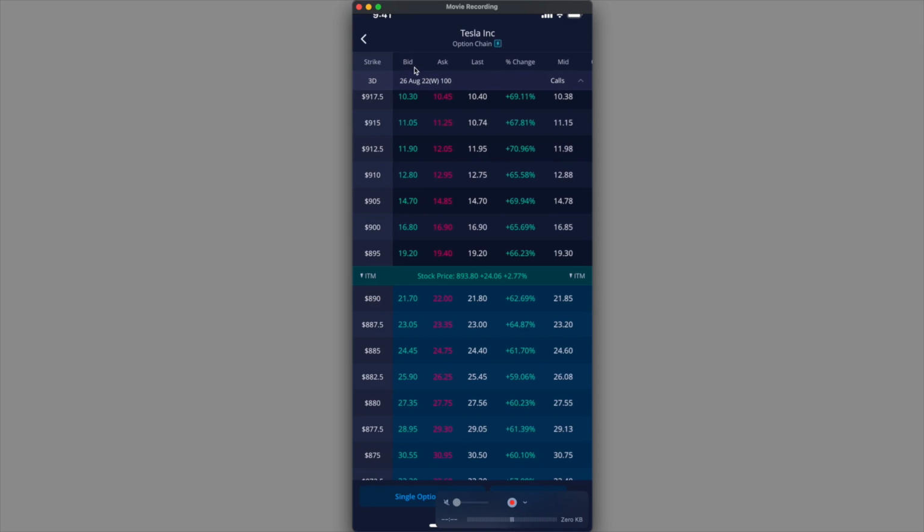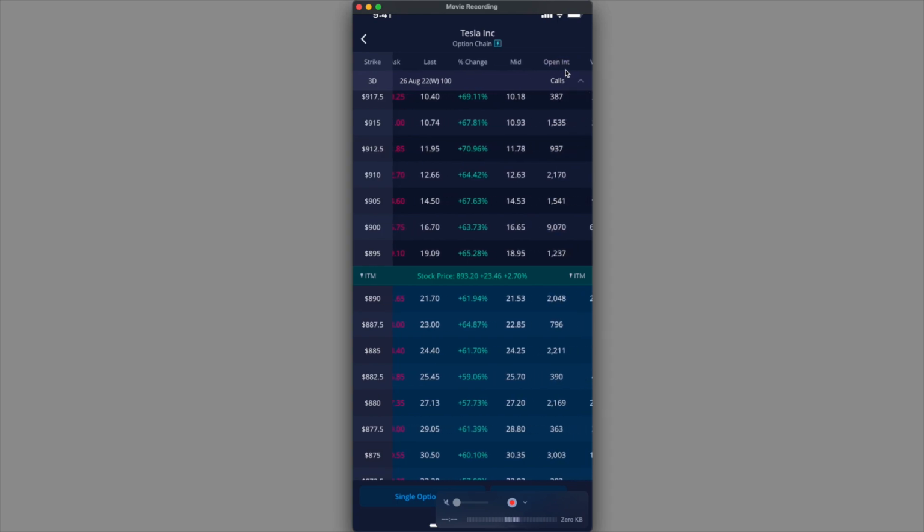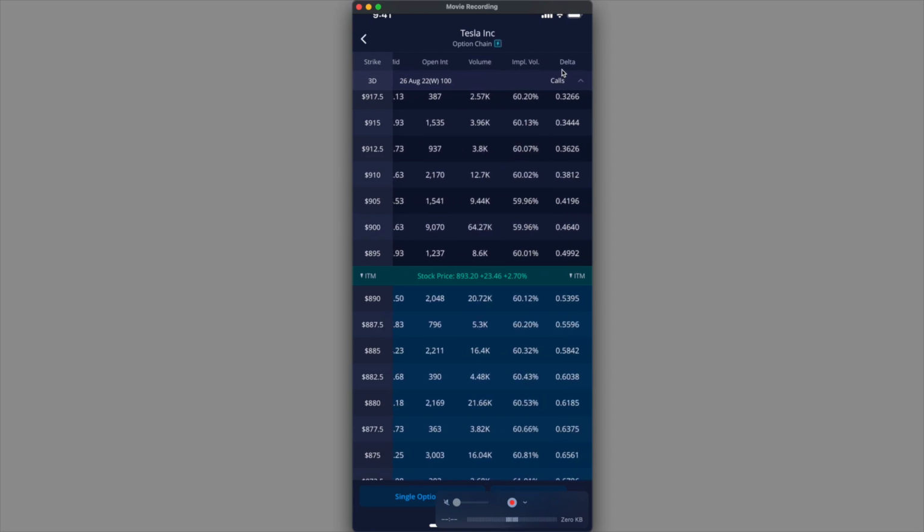The bid is what the buyer is willing to buy an option at, and the ask is what the seller is willing to sell the option at. And then last, price change, and mid are pretty self-explanatory. And you can scroll to your left, and then you can see all the headings.